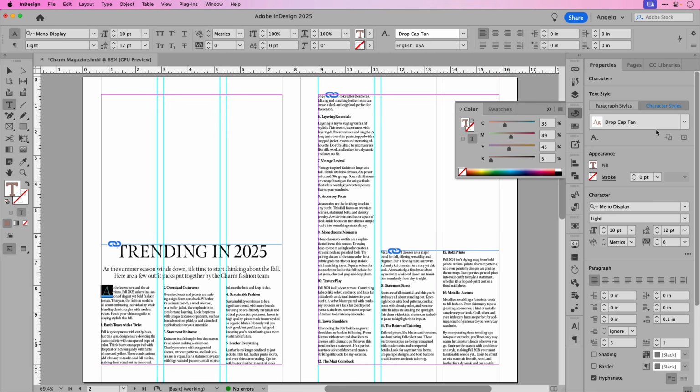Now check this out. Currently we have the character style applied. If I expand the drop down and click None, it will return to black, and then I can change the drop cap back to tan. If I choose None and go back to my paragraph styles, you'll see that I have the drop cap, and if I want to add the additional character style, I have to apply it separately.